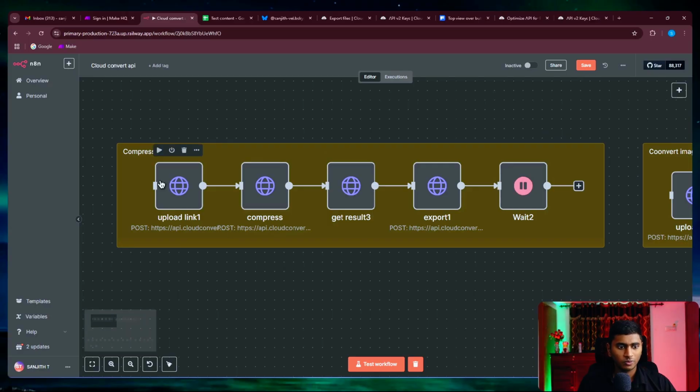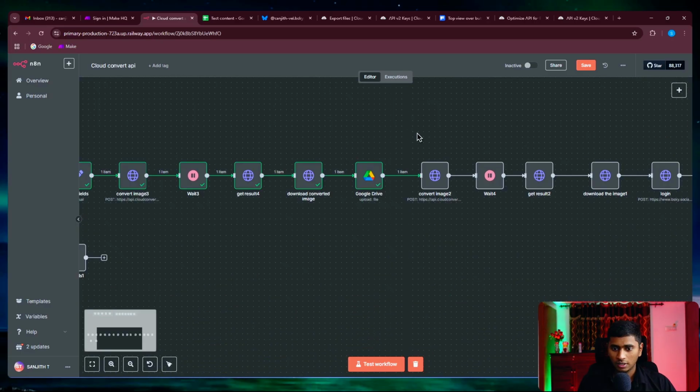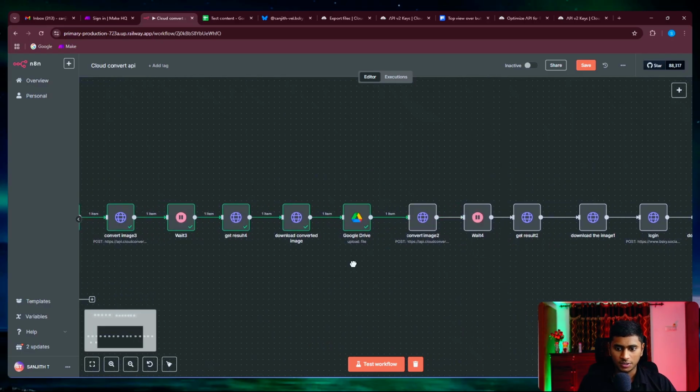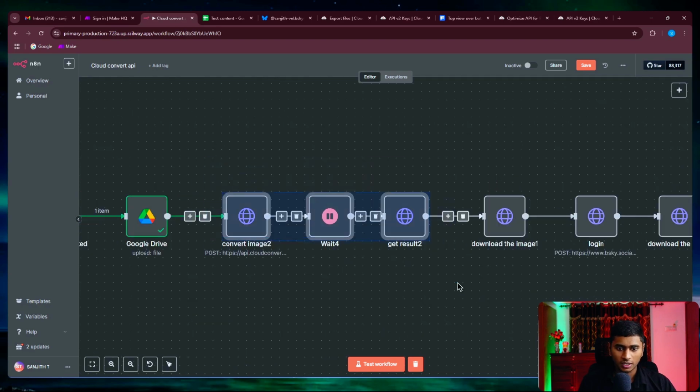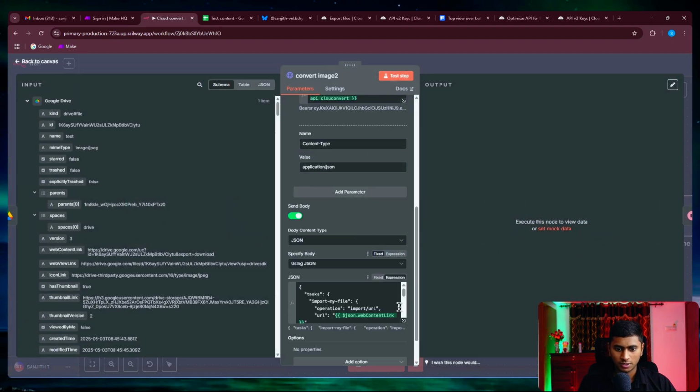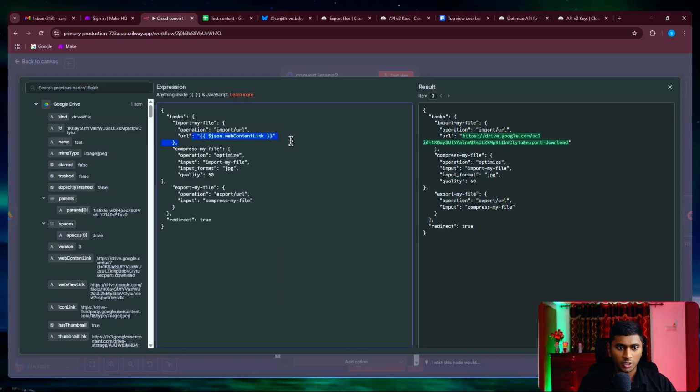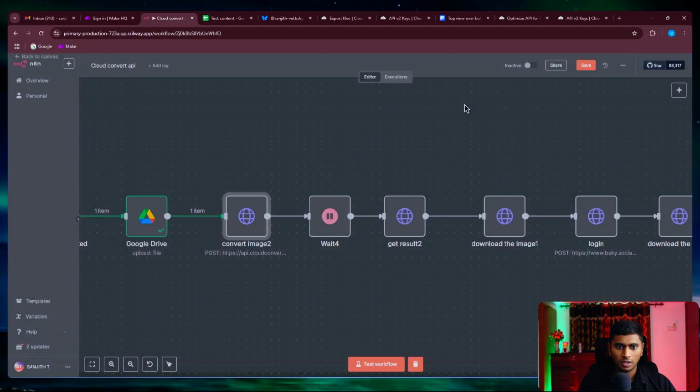So again, we do the same. We upload the link, get the ID, compress, get the compression result. After that, we export, right? So that is what I've done as a job right here. So again, I do the conversion. So let me open and show you the payload. It's like I've given the URL, which I get from the Google Drive.